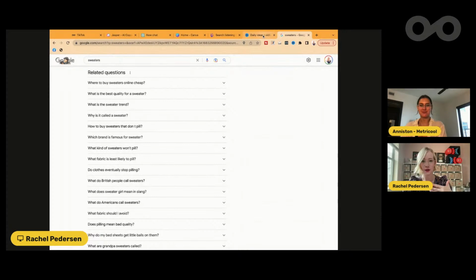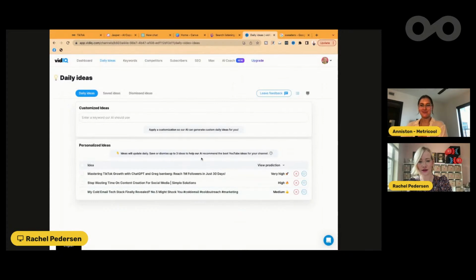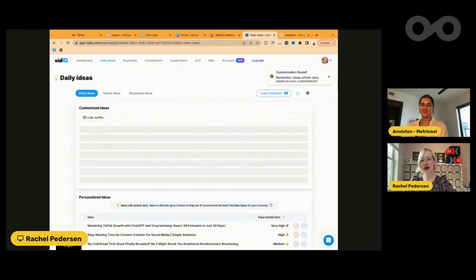The next one, and this one will apply to anyone who has a YouTube channel. I think I have still the free version of VidIQ, but there is a paid version, and this will expand massively. But basically, they can give you ideas for content based on what has worked, what is working on your specific YouTube channel. You can do this for clients as well. So let's say I wanted to do one on cute outfits. I could put cute outfits and see what daily ideas come up.